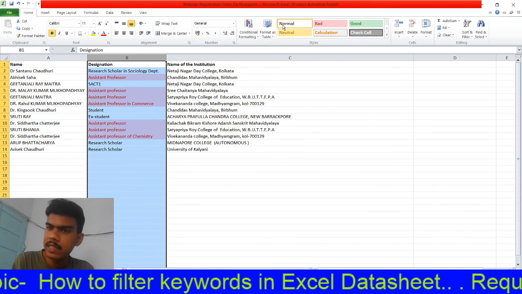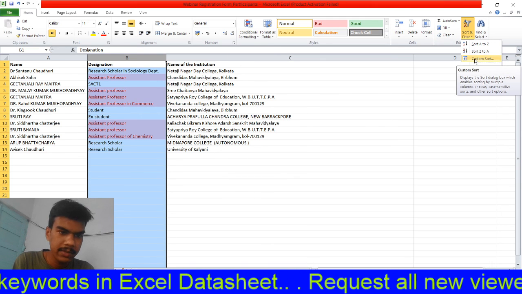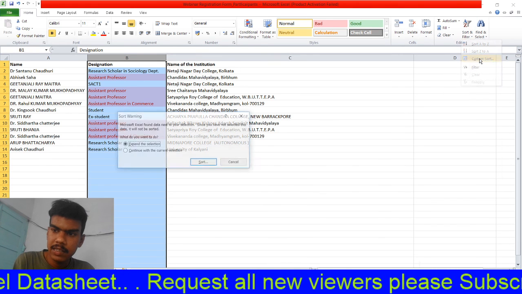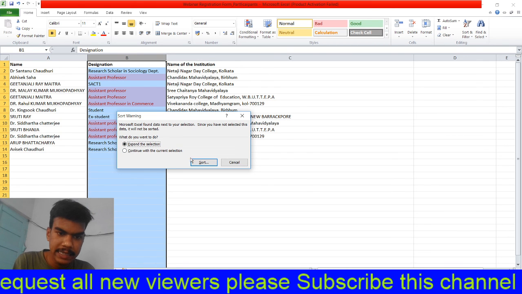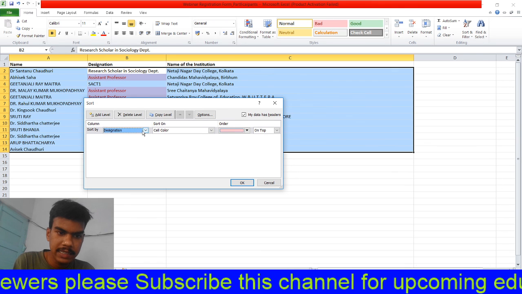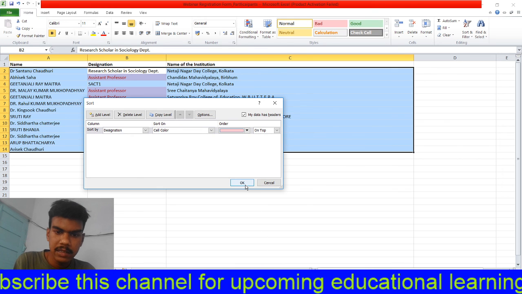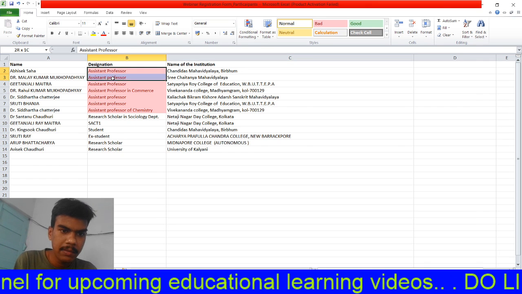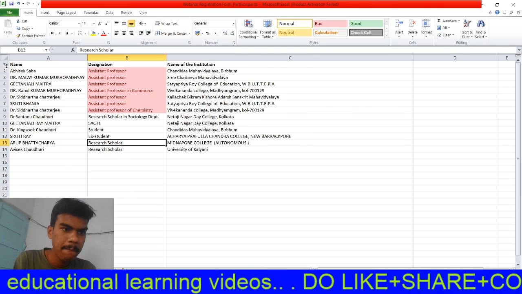If you want to filter all assistant professors, just click on sort and filter, then click on custom sort, choose expand the selection and click on sort. Here the first sort by designation, then cell color, and then order means top. Just click on OK. So all assistant professors are filtered sequentially.